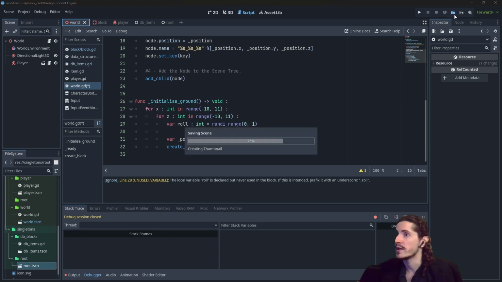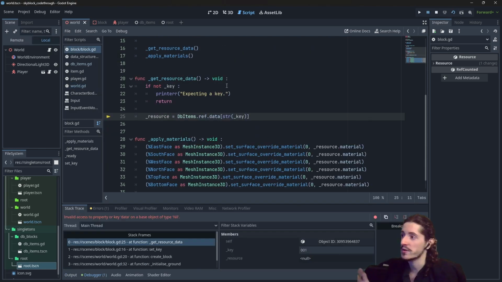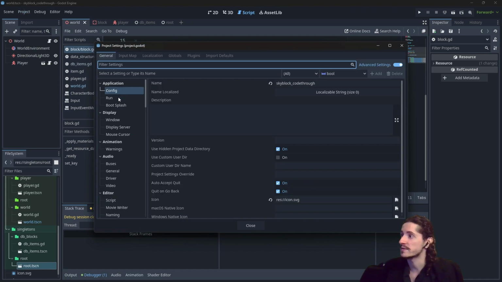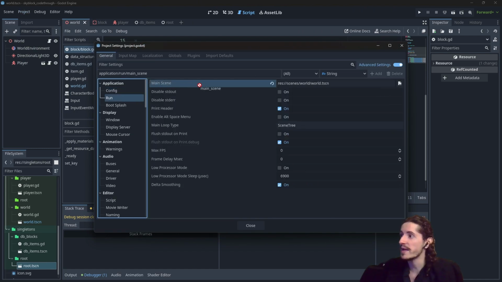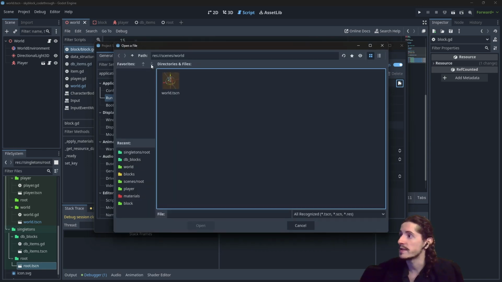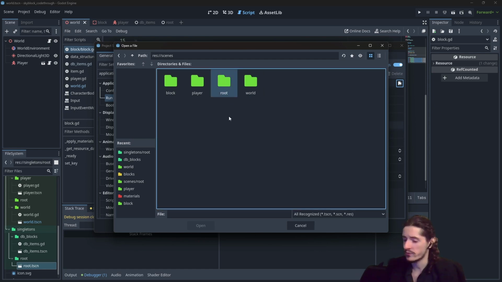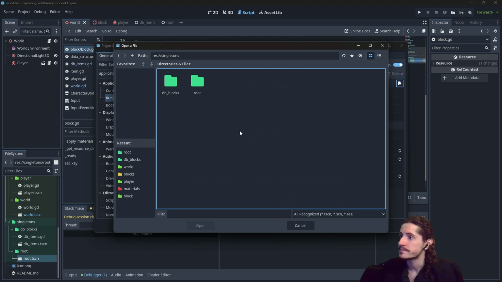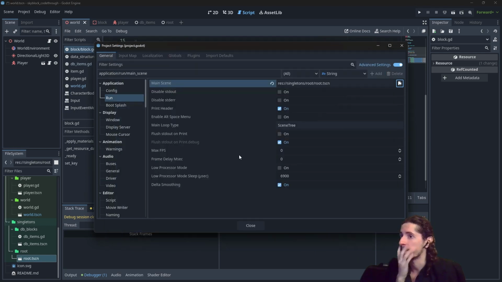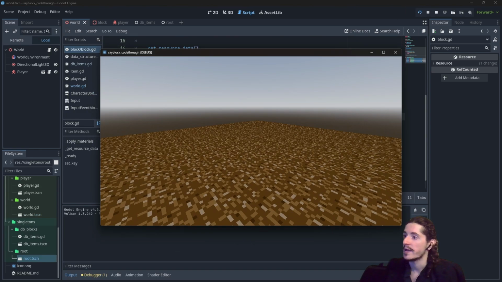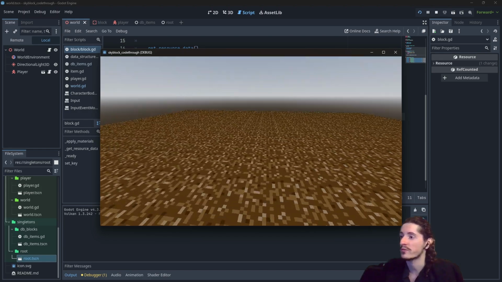If we do run the world alone, we will have problems because the world is relying on external sources to function, which is the cloud of items. So now we just want to make sure that in our project settings, in run, the main scene that we do want to launch is not world anymore, but it's going to be root. Interesting, I do have a root folder here. So Singleton, root, and there we go. So now we can run the game and see that we land on a patch of ground.